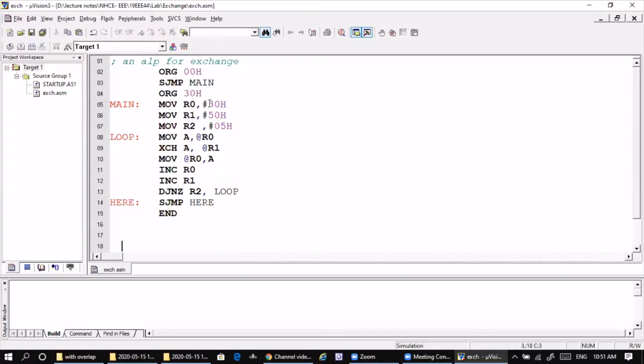After running the program, the 5 bytes starting from the address 30H should be moved to the starting address 50H, and similarly what was there in 50H should be moved to 30H. Got it? That's what we call an exchange. So how do we do it?